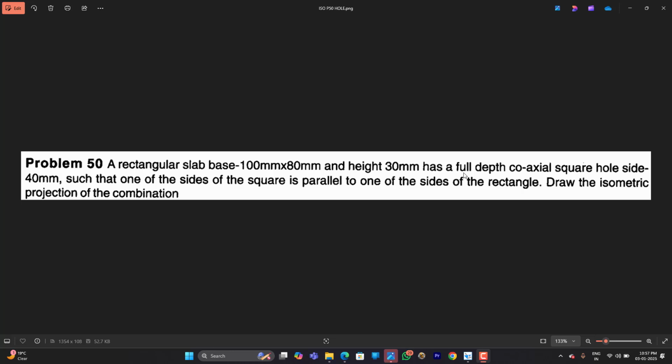So it is a very simple problem where we have a rectangular slab whose dimensions are 100 mm, 80 mm and height is 30 mm. Inside that, we have a coaxial square hole, full depth. That means it is not an addition of material, it is removal of material from the existing material. In a rectangular slab, we are going to remove a square hole and it is full depth coaxial, so the axes should coincide.